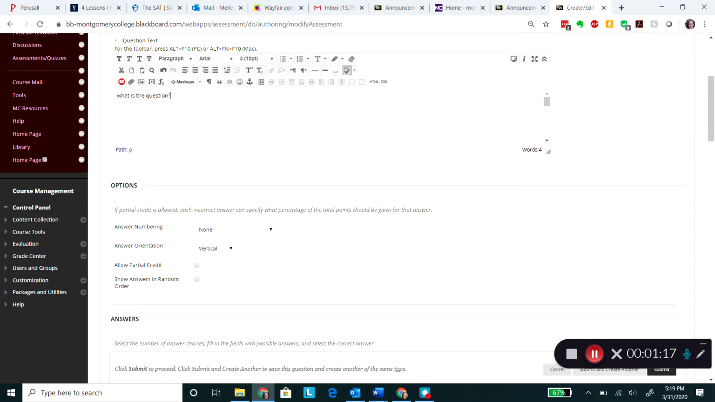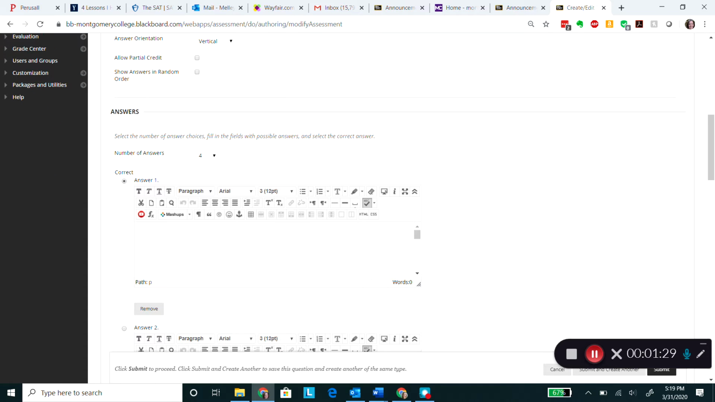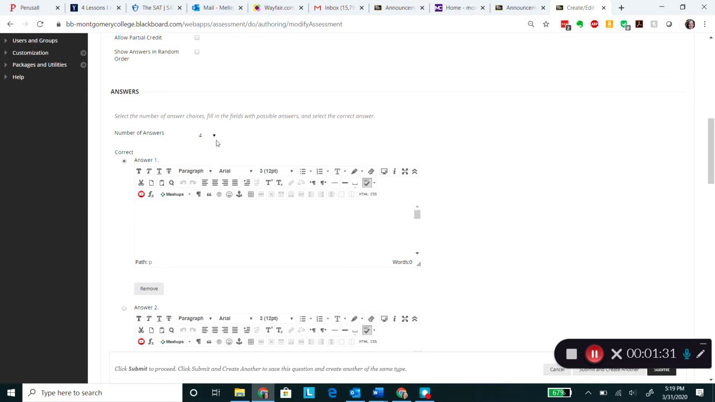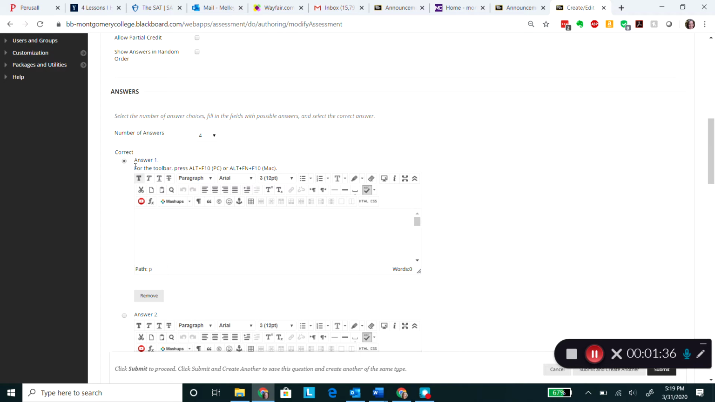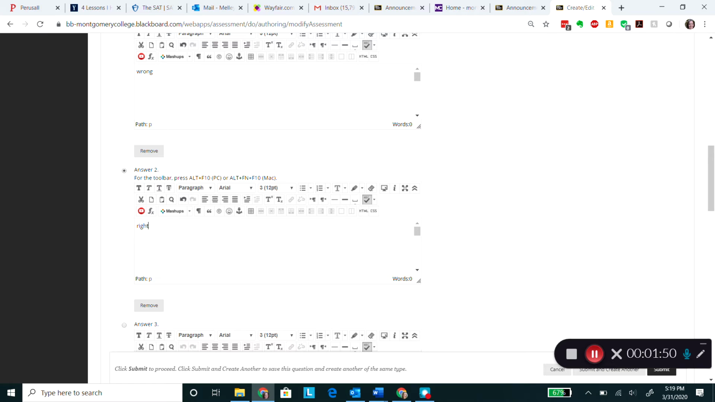And since I chose multiple choice, you could choose your answer numbering. So you could do your ABC, 1, 2, 3. And then you can choose here number of answers. And then here, this part's important. Correct. Make sure that it's filled in which one's the correct answer. Okay, so see that's empty, so that's a wrong answer. And then this is a correct answer.